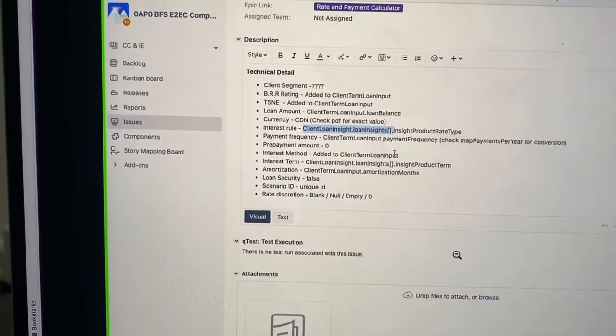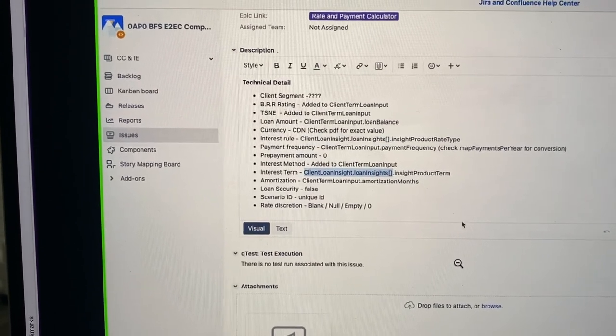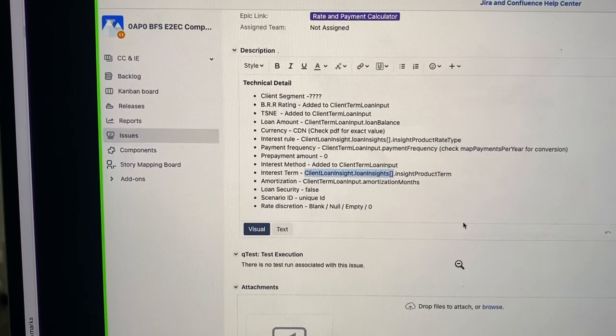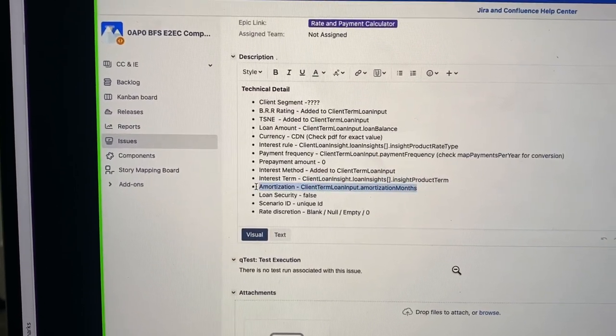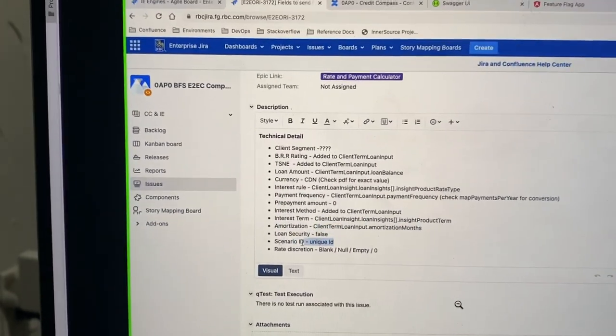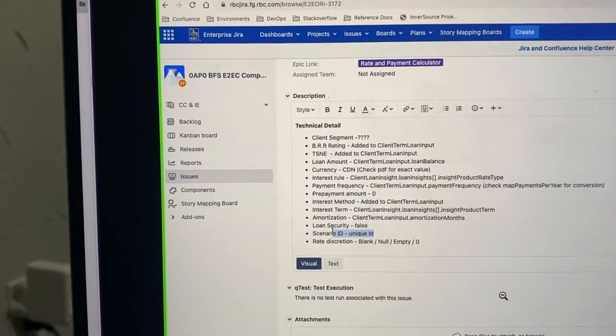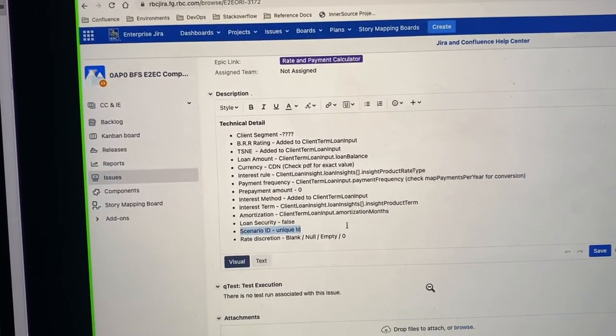This is map based on the array of loan insights. This is map based on the array of loan insights. Okay. Everything else is just the same value coming from the input. Okay. Except for this scenario ID, you'll have to put in something. Okay.